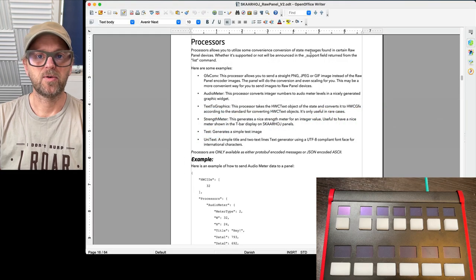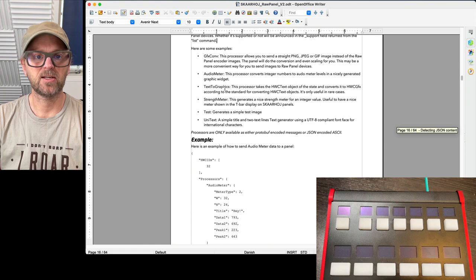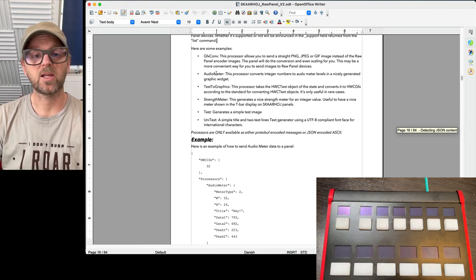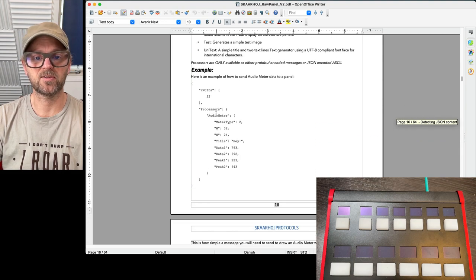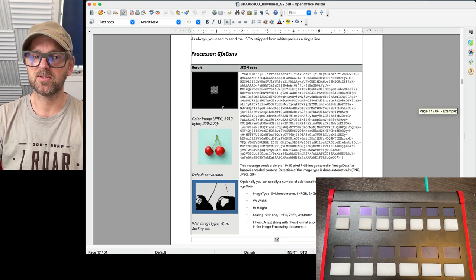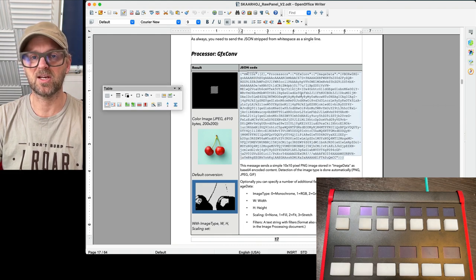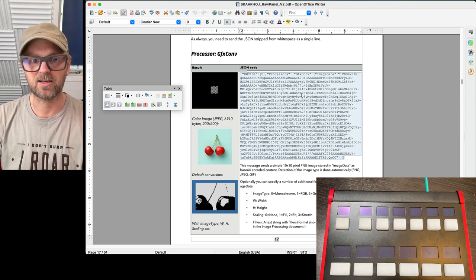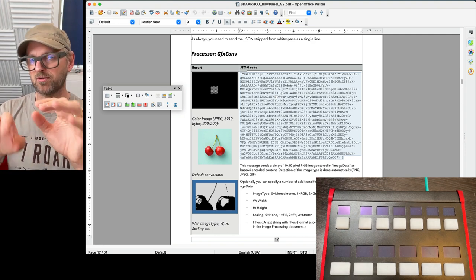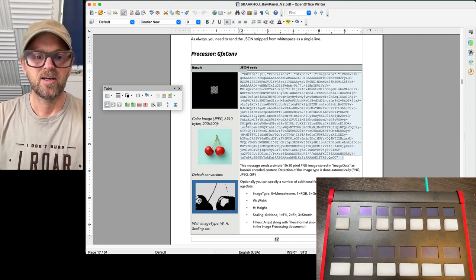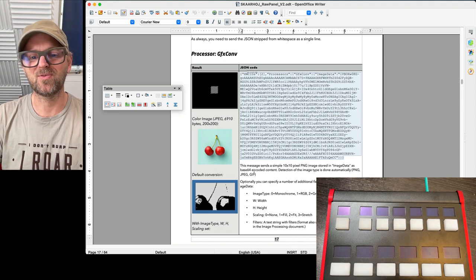The manual for raw panel is here, and there's a section called processors, so please go check that out. It tells you that we can do graphics conversion, we can give you audio meters, text to graphics, strength meter, and there's various other things. And I'm basically going to copy paste these examples. The only thing I can't copy paste is the example for graphics conversion, because this many characters cannot be facilitated using Netcat for whatever reason. So you'll have to find other clever ways of doing that, like programming a little TCP client. It does work, but that would be for you to prove.